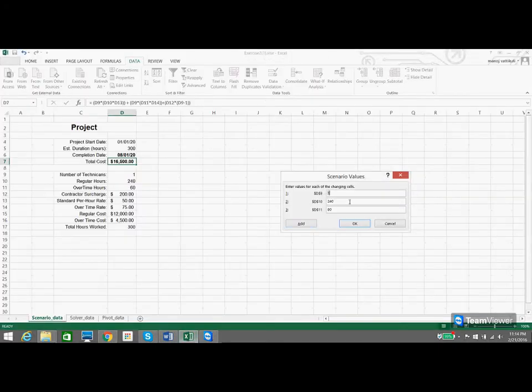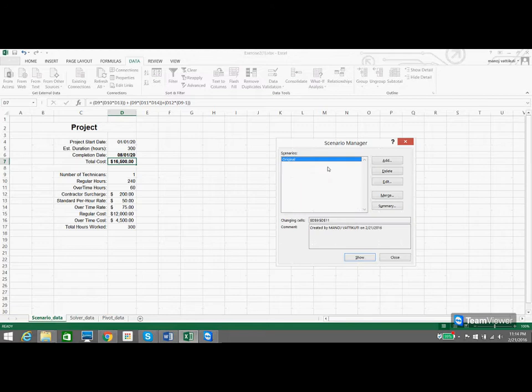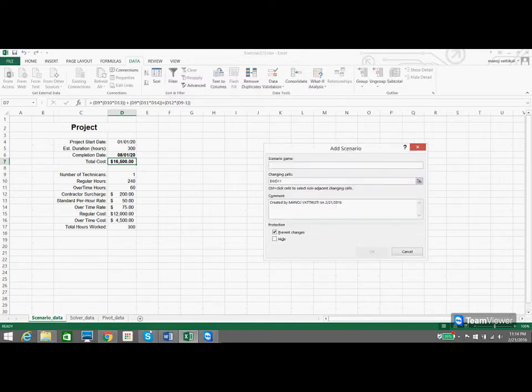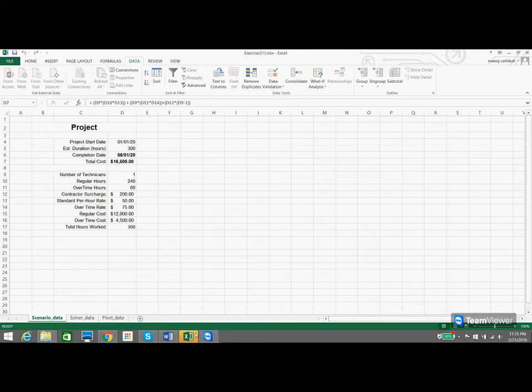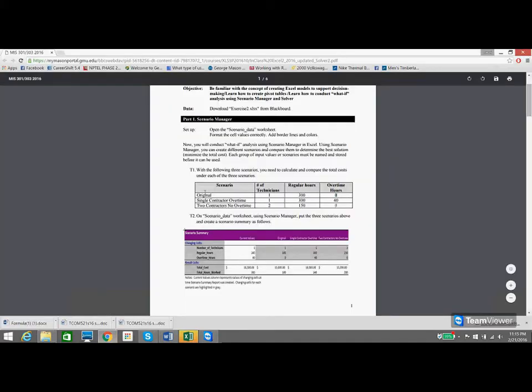Now I'm creating a second scenario with the name single contractor overtime. We don't need to define the changing cells because they were already defined in the previous scenario, that is D9 to D11. Clicking on OK, I get a pop-up again showing the values in these respective cells. According to the second scenario, the number of technicians is 1, the regular hours is 300, but there is overtime of 40. So 1, 300, and 40. Clicking on OK, I created the second scenario.